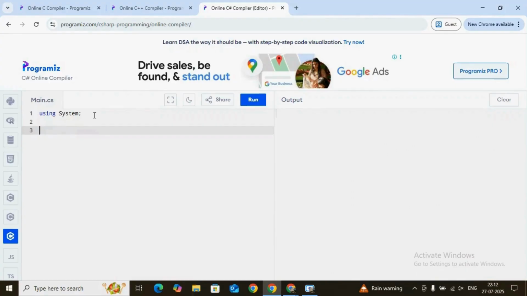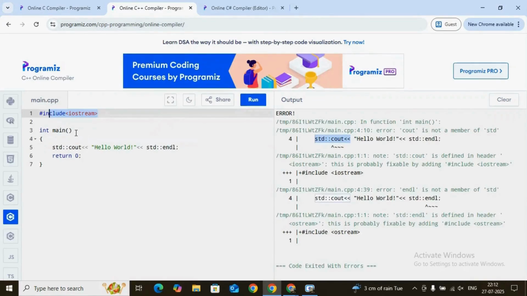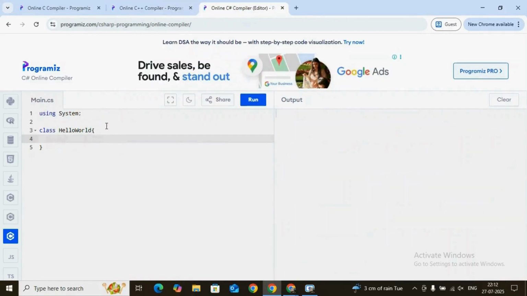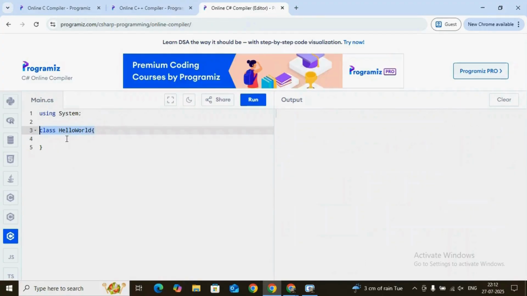This is a must. Then after this, let's create the class. This is the class name. It can be anything, like you can write hello world test. This is just a name given by you. In the other languages, we only created the method, what we call a method or a function. But in C sharp, first we create the class, and inside that class we create the method.